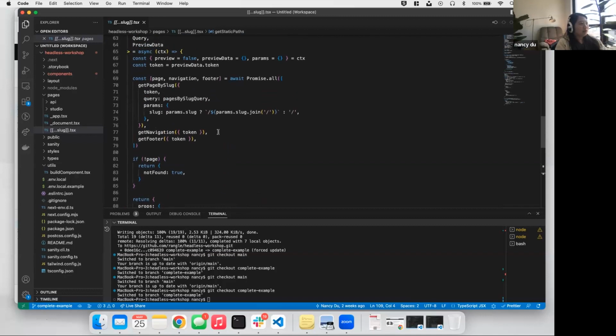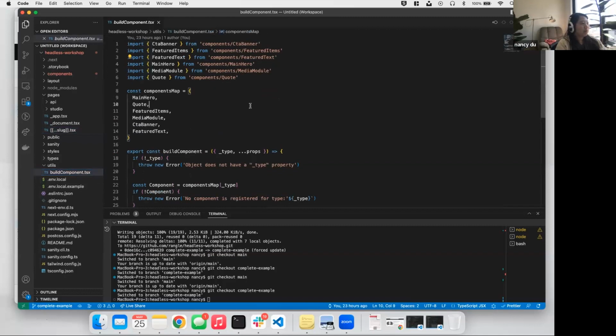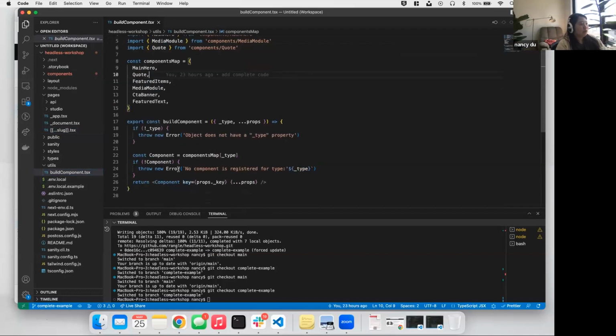The second thing we're going to do is hop into our buildComponents. Within buildComponents, we're going to import all of the components that we're going to be using in the CMS, the CTA, featured items, all of that from our components folder, and plug them into our components map. Once we do that, all of those components are ready to be synced up with the schemas that we created in Sanity. You shouldn't need to do any configuration to the buildComponents function. Everything should just work once you've imported all of the components.